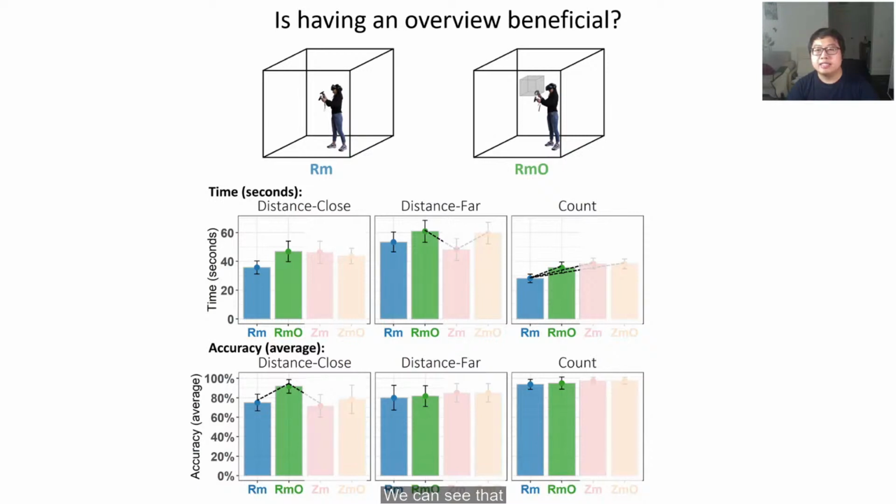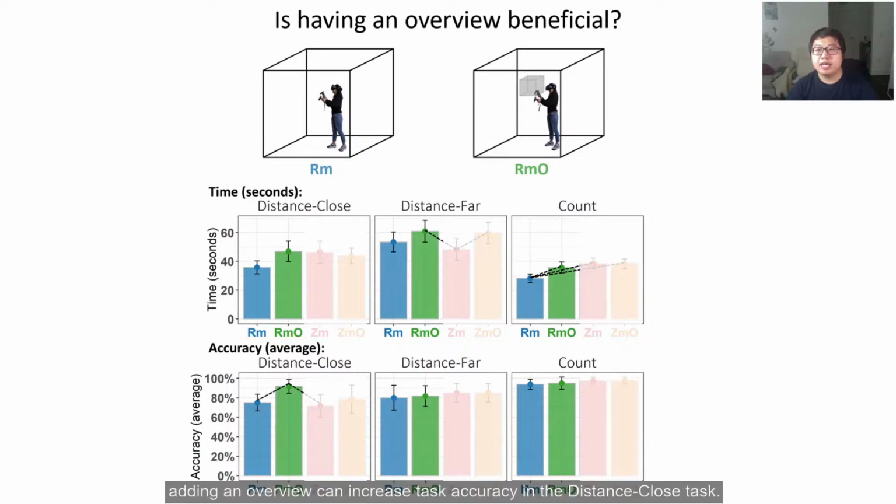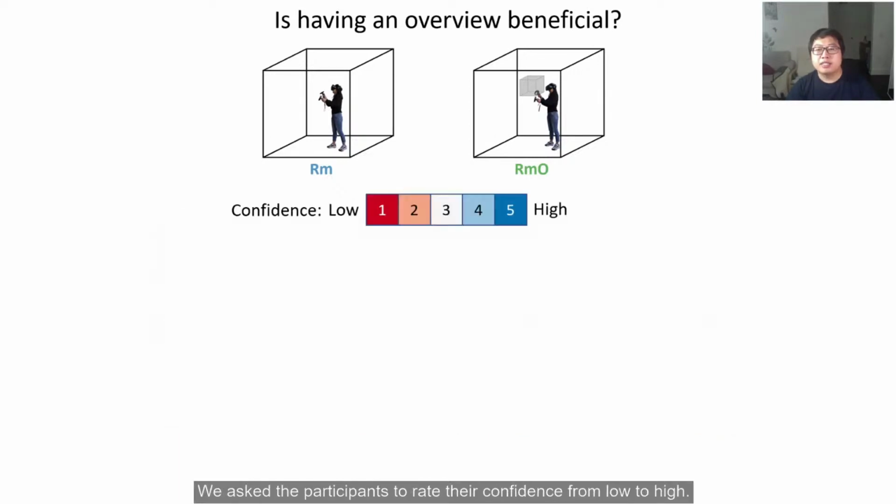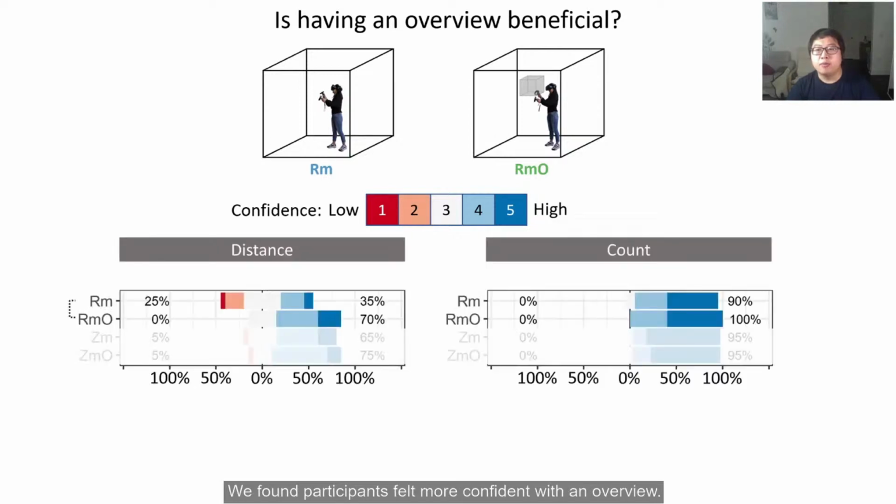We can see that adding an overview can increase task accuracy in distance close tasks. However, it also introduces extra time cost. We also look at the number of teleportations performed by the participants. We found having an overview reduced the number of teleportations in some tasks. We also asked participants to rate their confidence from low to high. We found participants felt more confident with an overview.